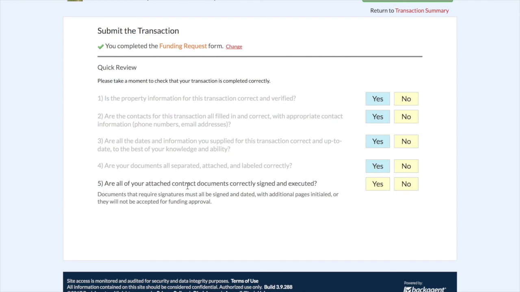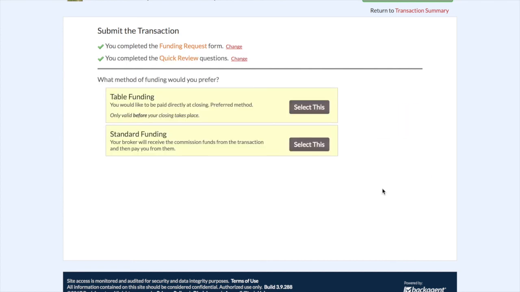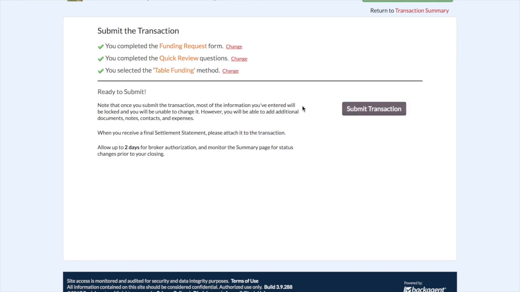Are all the attached contracts correctly signed and executed? I'm going to select yes. Here we'll be able to determine whether or not it's table funding or standard funding. We'll select table funding and then we'll submit the transaction. I'm not going to submit the transaction because I'm actually going to delete this transaction because I don't want to bombard anyone at the office with superfluous transactions.